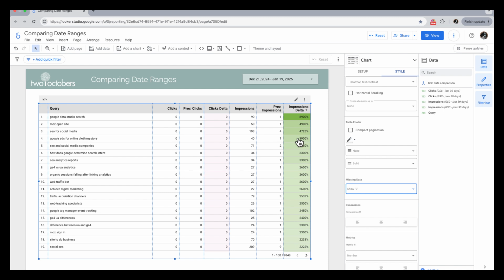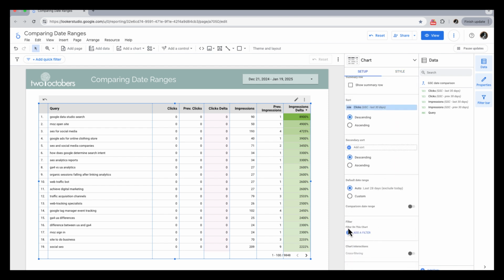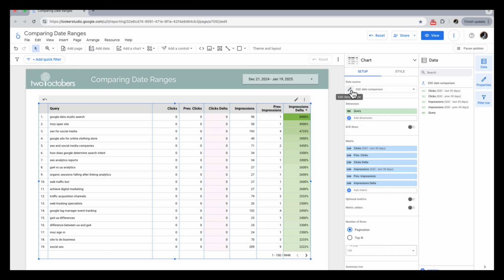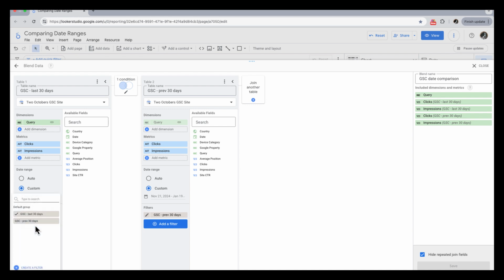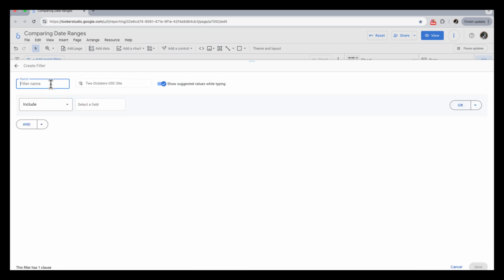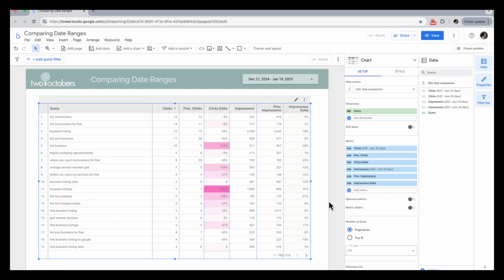And then what I want to do is actually show cases where impressions are above a certain number. And you'll find that when you're working with a blend, trying to add filters down here doesn't work very well. Most of the time you're going to find that you need to add them to the blend itself. So I'm going to add a filter here. And I'm going to say GSC more than, we'll say 99 impressions. And we're going to say impressions greater than 99. Save that. Close. So there you go.